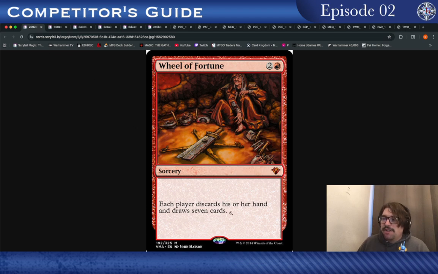Giving your opponent 7 free cards is crazy. If this card just said you discard your hand and draw 7 cards, then obviously it'd be even more busted. But this is the ultimate card velocity. You're getting as many cards in your hand as you realistically can.